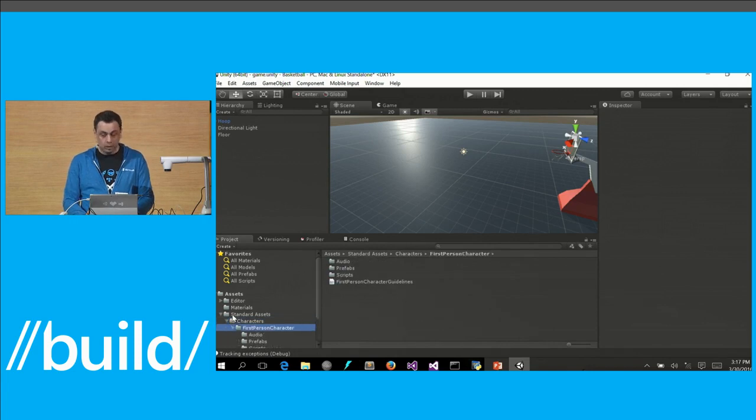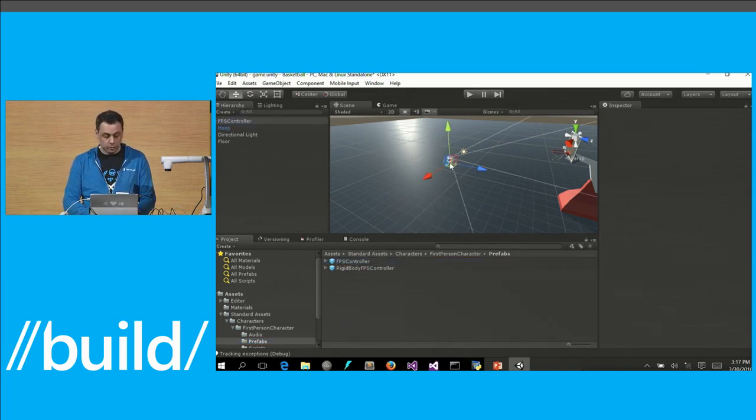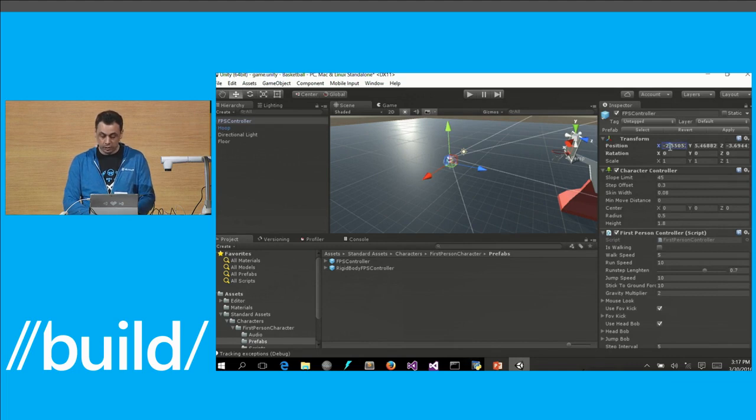Characters. We're going to use a first-person character. Prefab. A prefab inside Unity is something that you can reuse. A collection of a model or scripts that you can use multiple times in your project. I'm going to drop a FPS controller on my scene and change its position. All right, so that would be 0, 1, and -10.